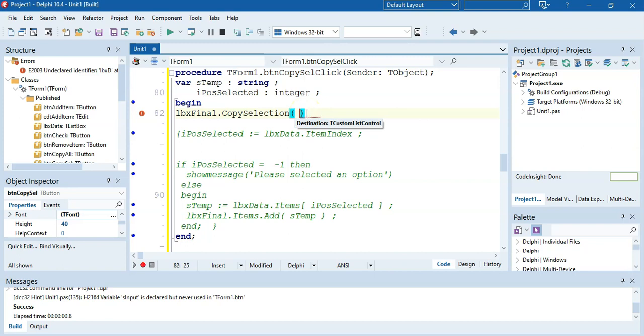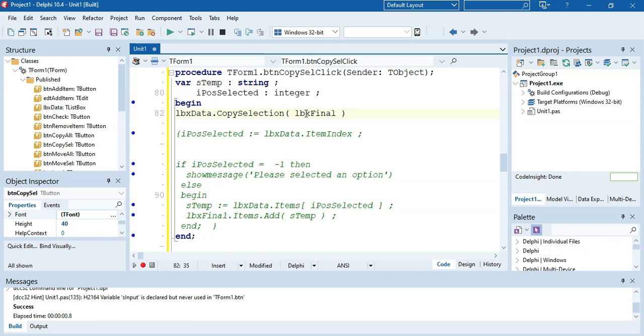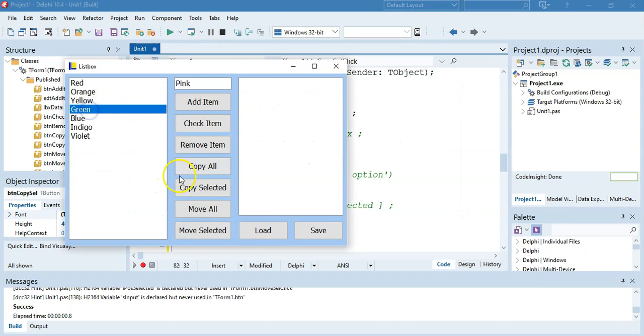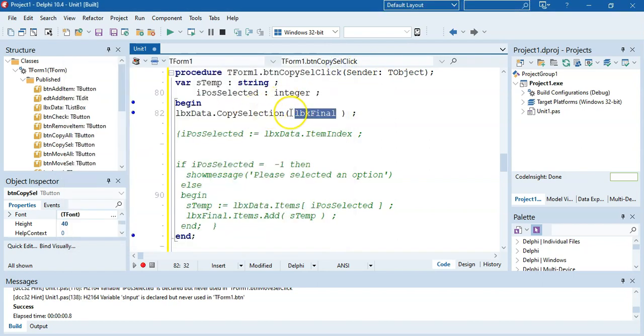No, that's actually correct. That's not wrong. I must make lbx data dot copy selection, and then this is the destination. It's lbx final, just like that. You just say send it to this list box. So whatever is selected, copy it to that. That's literally the copy selected. Watch it. Look how cool this is. So click on green, copy selected, it copied it. Indigo, copy selected. There we go. It's just doing that one line of code.